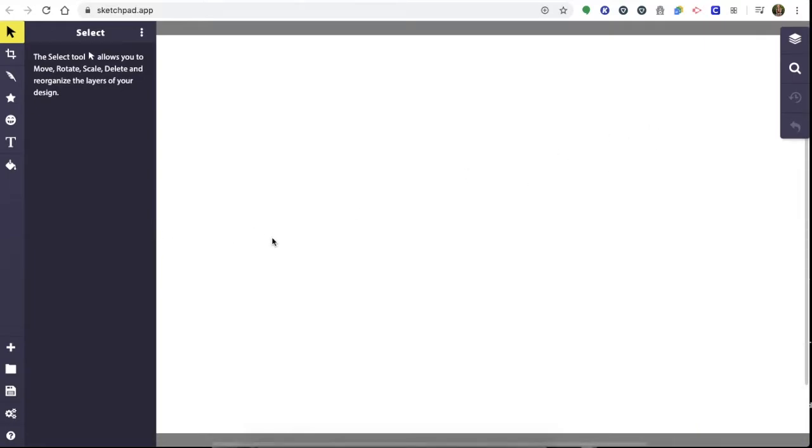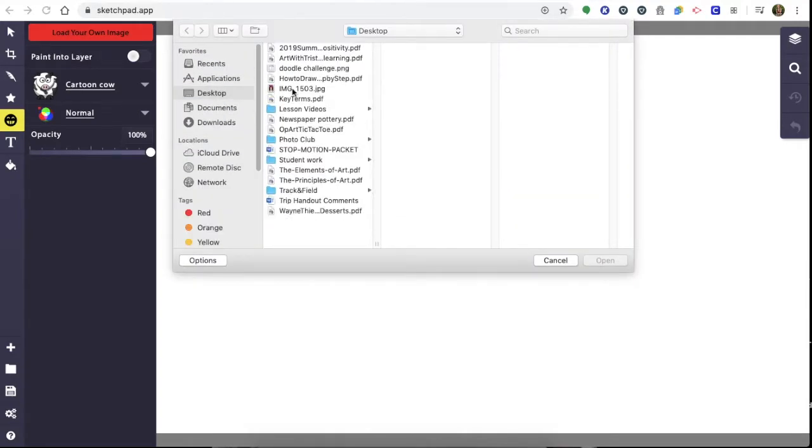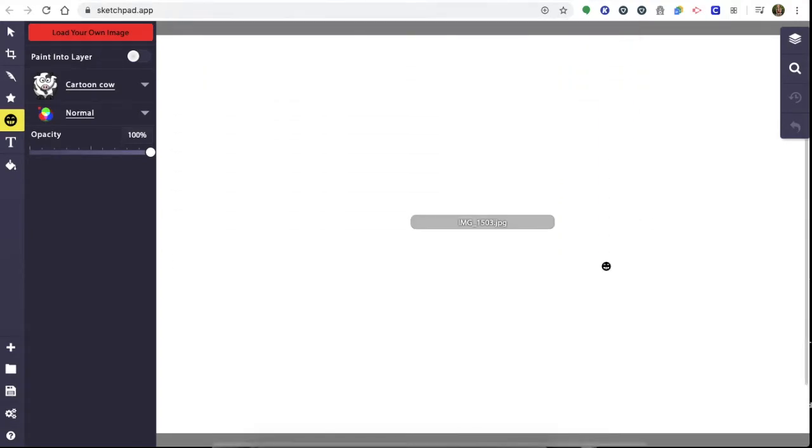So we're going to go to clip art. Now it says load your own image. So I'm going to load my own image. I'm going to find the picture of my niece and I'm going to open and add it in here.